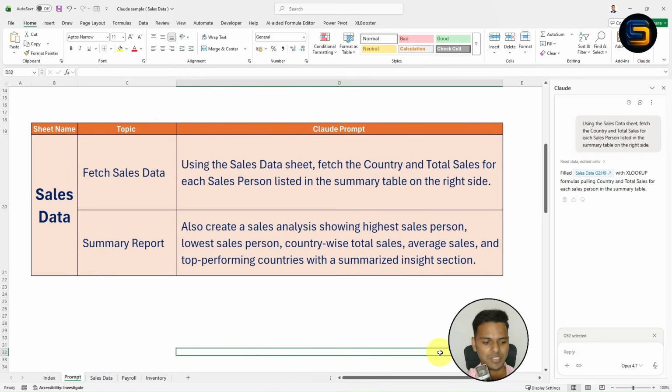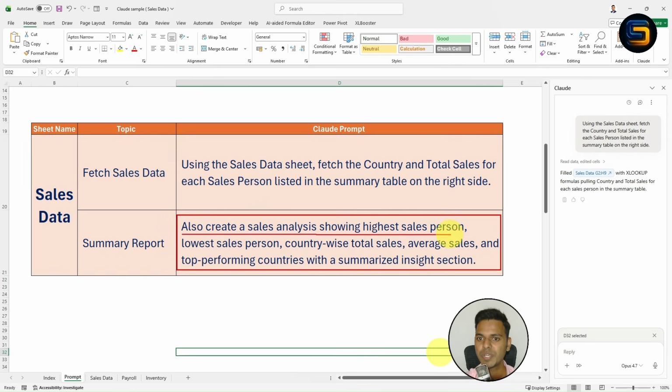The prompt is very simple. Look at the screen carefully. The prompt is, also create a sales analysis showing highest salesperson, lowest salesperson, country-wise total sales, average sales, and top performing countries with a summarized insight section. So basically we need to summarize the report, right?